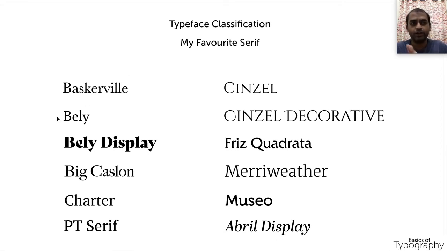If you look into my system, there will be 75% sans serif fonts, and the balance will be other fonts. So I'm not a big fan of serif font, but still I use serif font a lot in my designs. Baskerville, for example, Belly, Charter, PT Serif, Merriweather. These are the fonts which I mainly use for paragraph text.